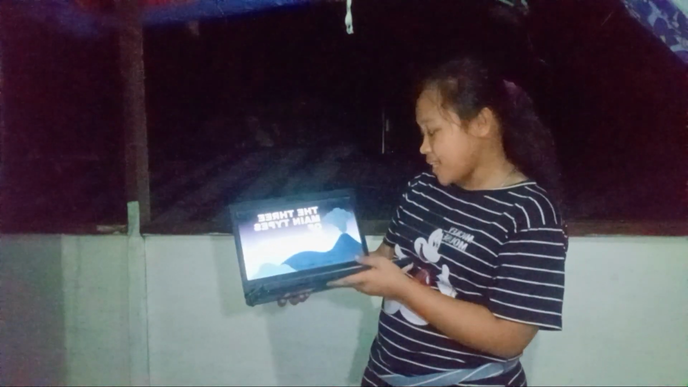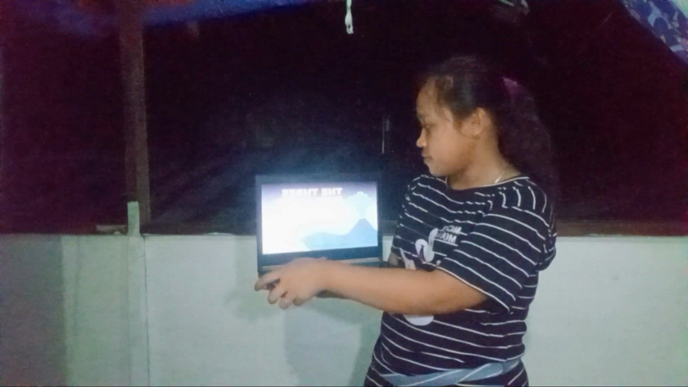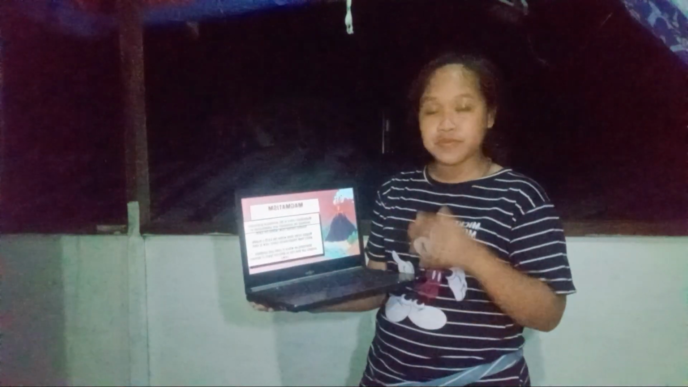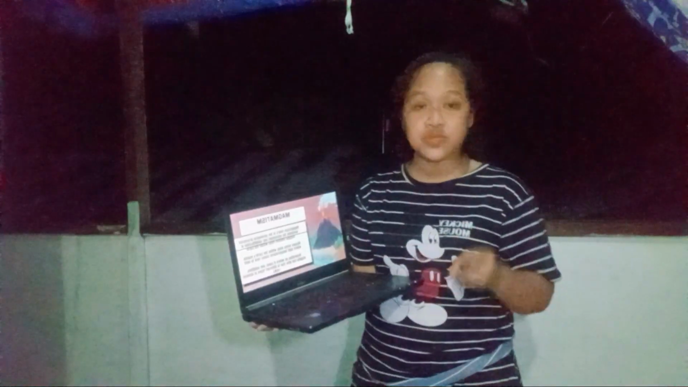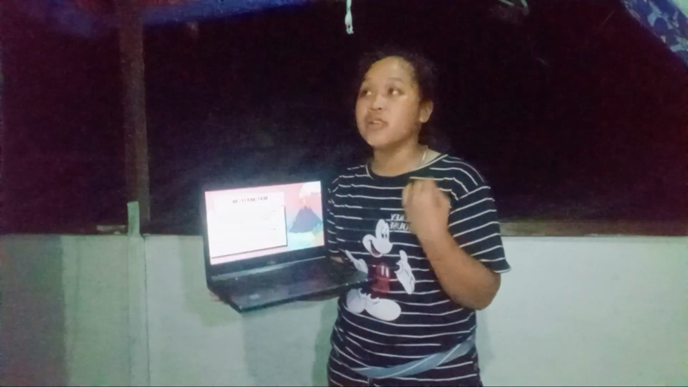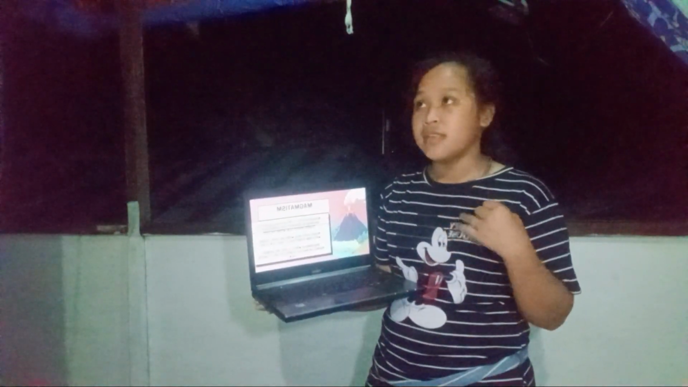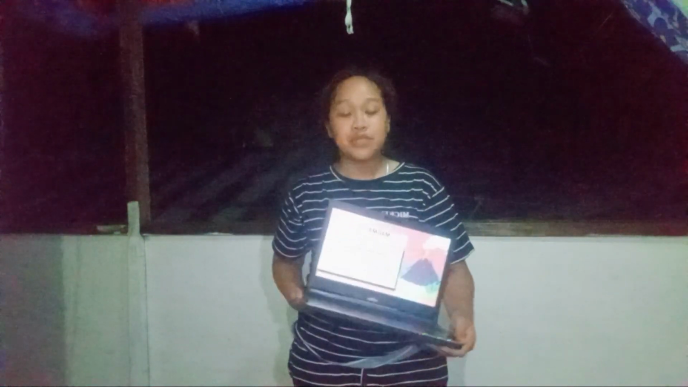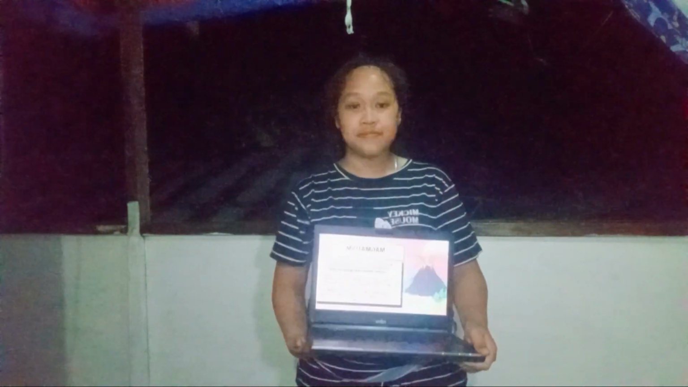We have the three main types of the endogenic process. So the three main types of the endogenic process, we have the magmatism, the metamorphism, and the volcanism. So we will explore the three main types of the endogenic process.